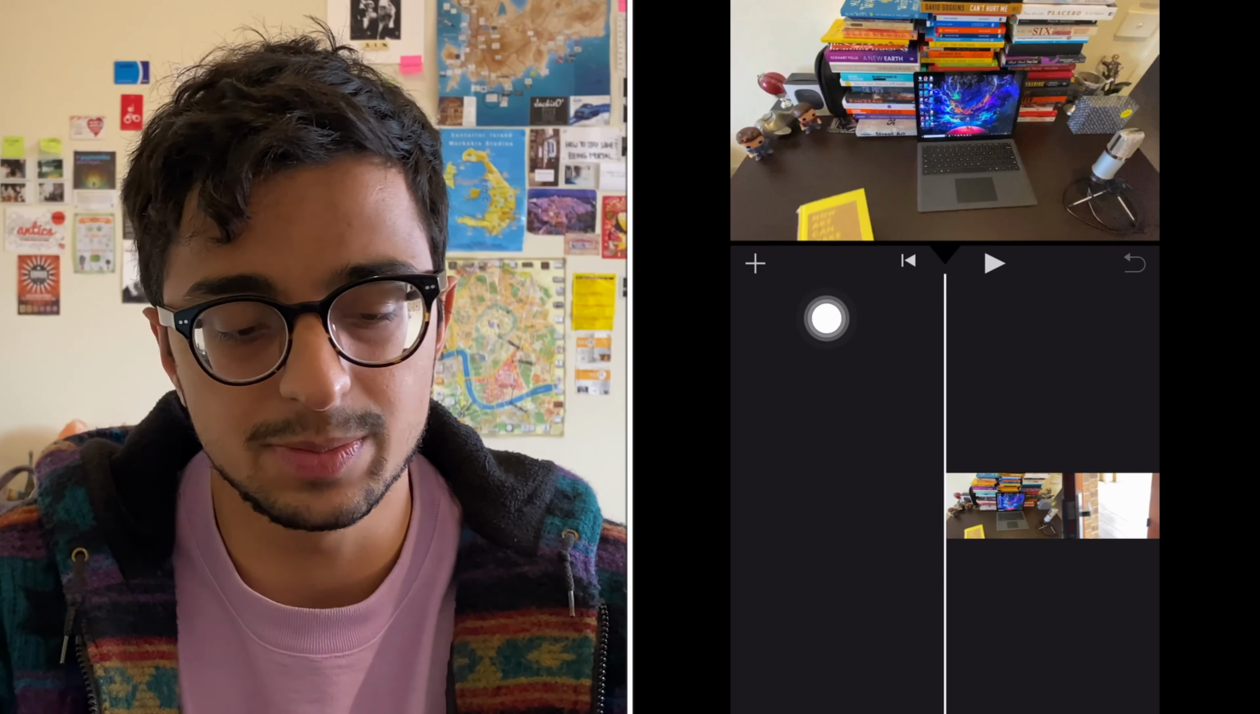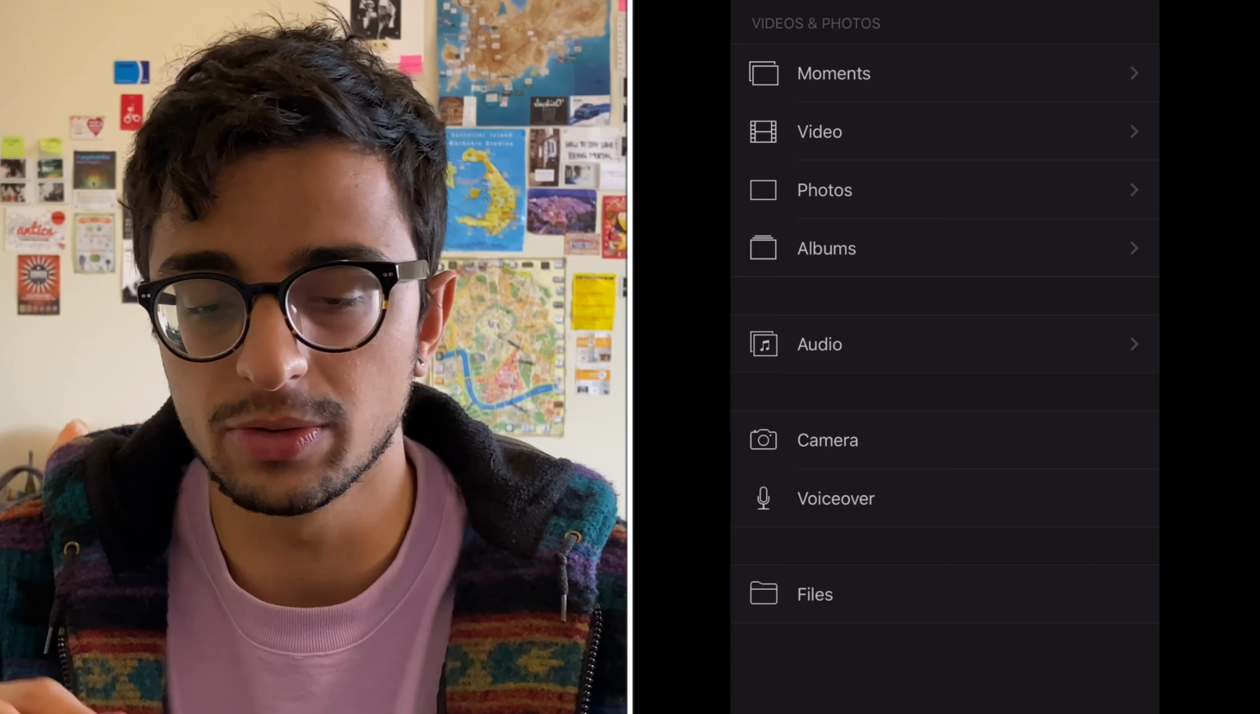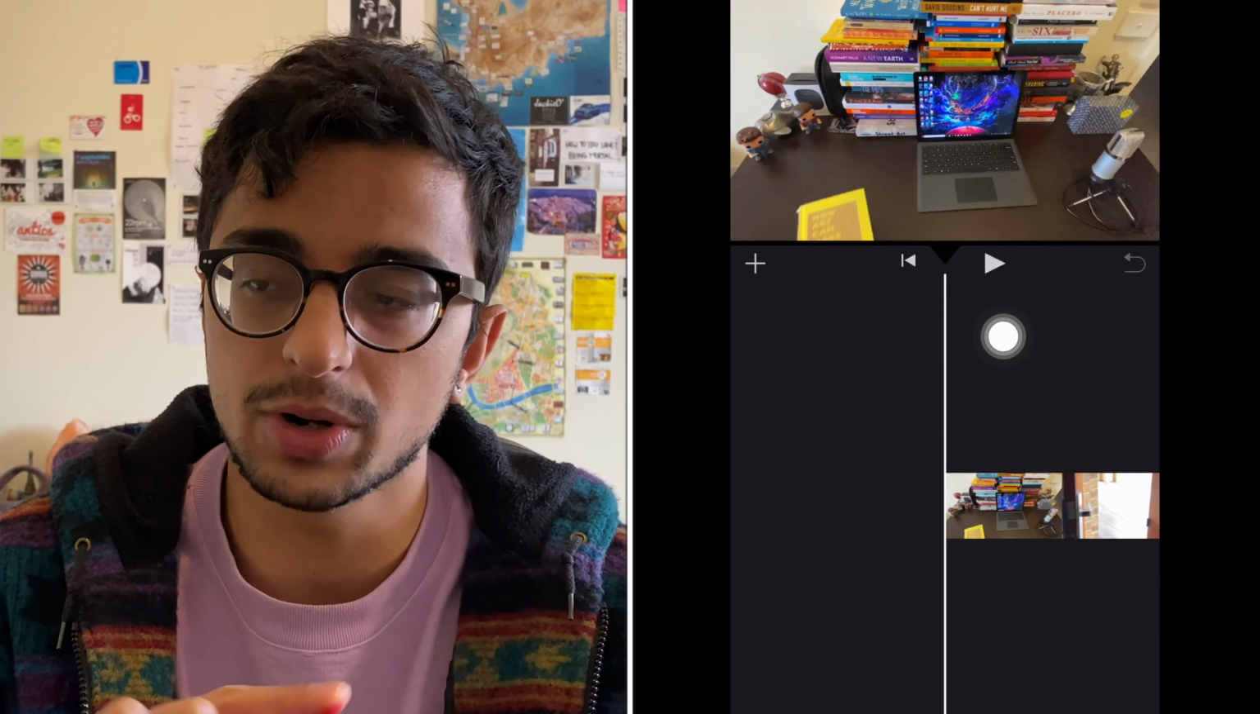Now one of the first few things you'll see is this add button. If you press this, then you can add videos to it, photos to it, audios to it, voiceovers, anything to it. And over here you have the back icon to navigate to the previous clip. This is the play icon, that would just play the video. And then this would be the undo button to redo any changes.